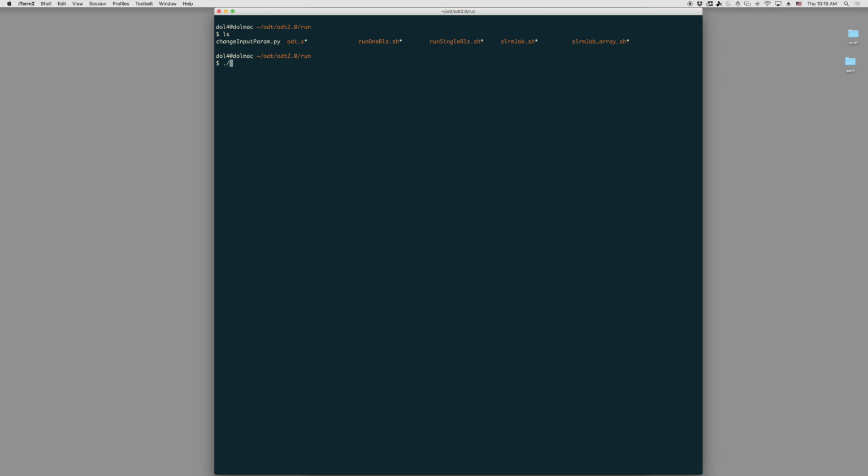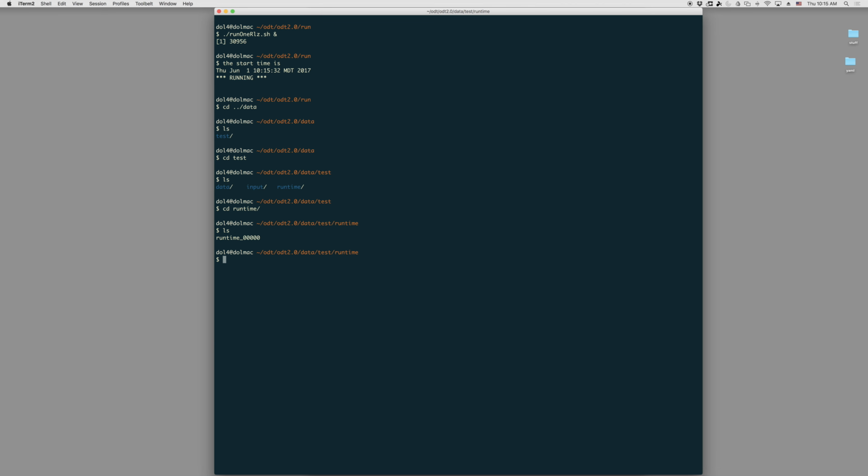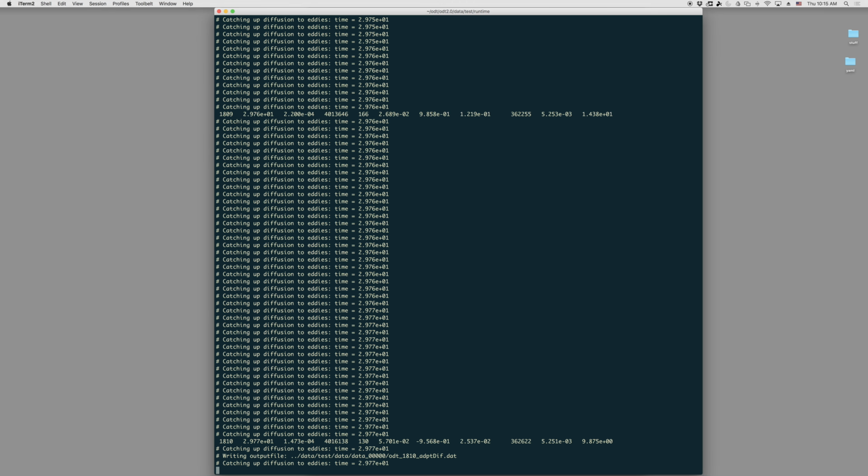So if we run this, if we look in the data directory first, you can see that it's empty. So if we run ./run1realization.sh, and maybe we'll give that an ampersand to run it in the background, then we can see it's running. If we go up to the data directory, we can see now there's a test folder. Inside of test, there's data, input, and runtime. If we go to the runtime and run tail -f runtime, we can see the code actually running here.